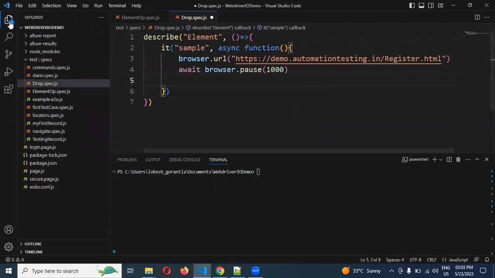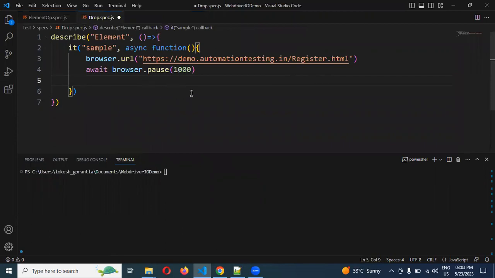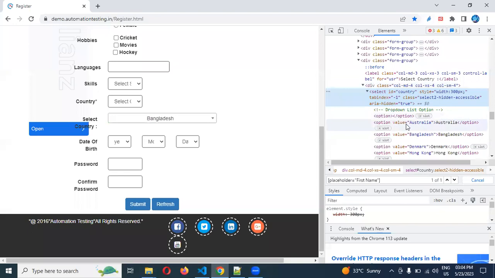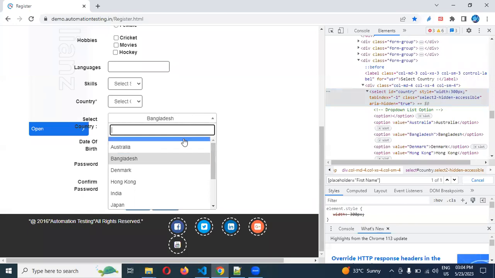Now here, first we need to select by index position by providing the index position. The first position is Australia, then Bangladesh, Denmark, Hong Kong, like that they are presented. Options are by default, so from 0 onwards it will provide. The 0 slot becomes a null.